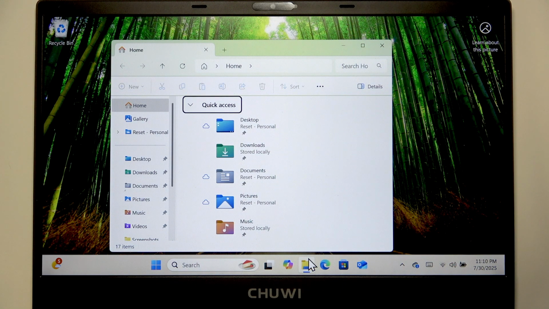Welcome. In front of me is the CHUWI GemiBook X Pro, and in this video I am going to show you how to put applications on full screen on this laptop.